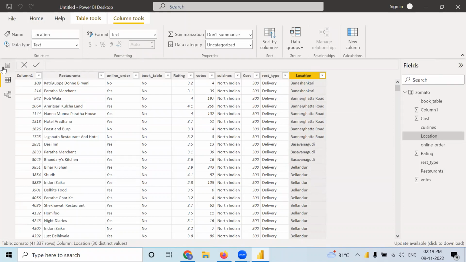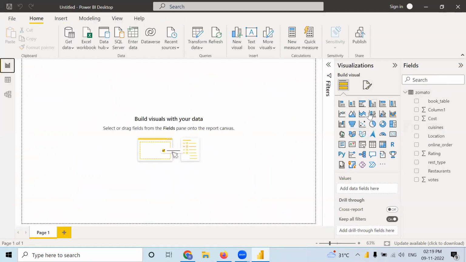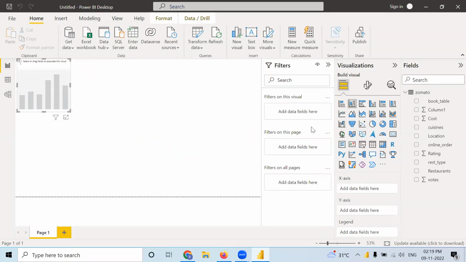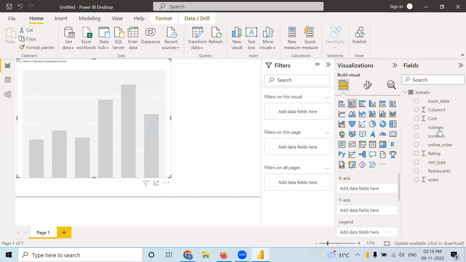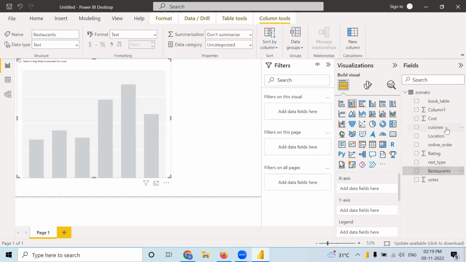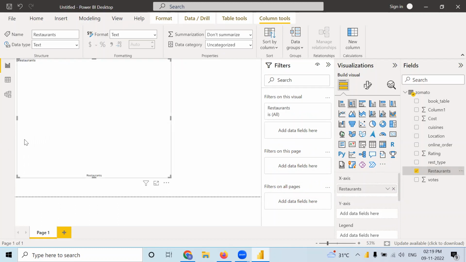Yes, ma'am. Okay. So let us make some charts, like this is the bar chart. So here, if you want to check regarding different restaurants what the cost is, in that case, restaurant name should come at the bottom, right? That means x-axis. So put this restaurant in x-axis. Okay, and cost should come along y-axis. So put this cost in y-axis.